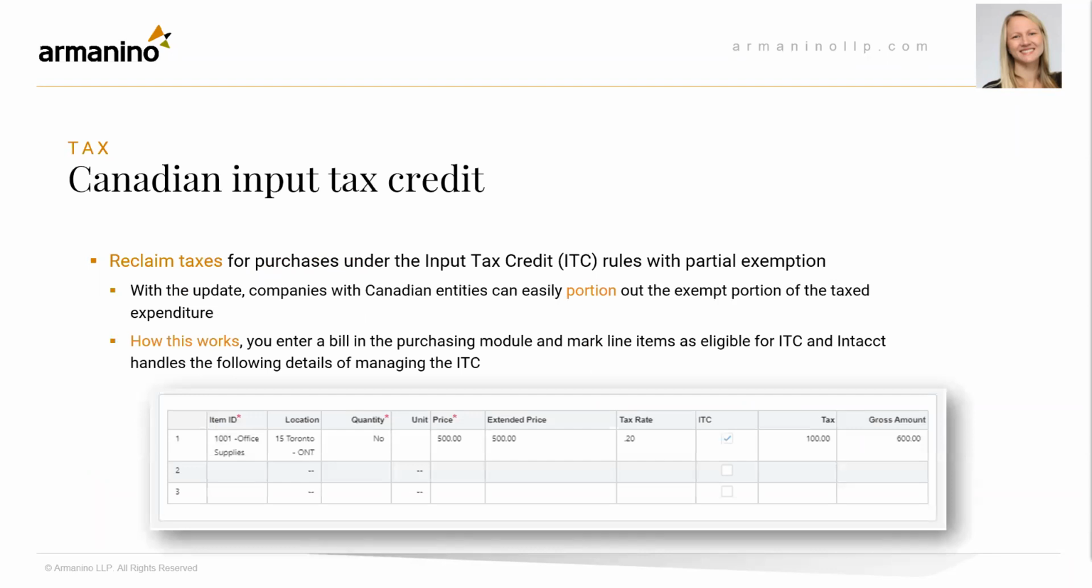And then Canadian input tax credit. So reclaim taxes for purchases that are made under ITC rules with partial exemption. So with this update, companies with Canadian entities can easily portion out the exempt portion of the tax expenditure.